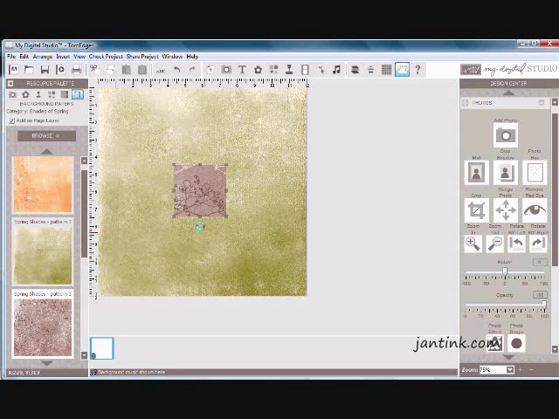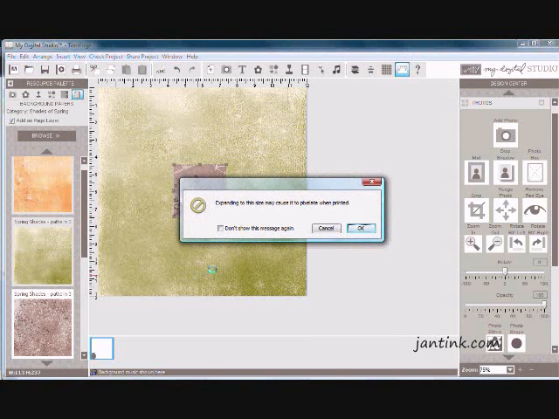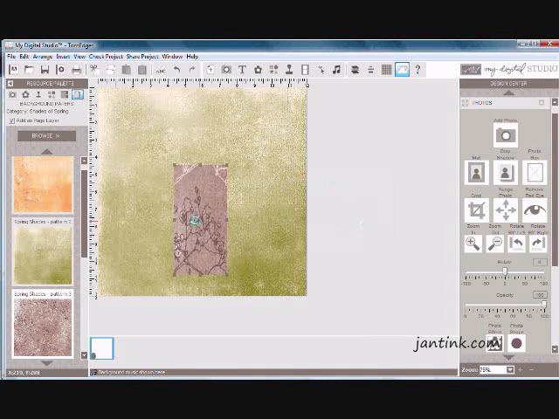Now the mistake a lot of people made, and that I made when I first started using this, was to think that I should size this page layer by grabbing one of these little handles on the box and pulling to size it bigger. It gives you a warning: expanding to this size may cause it to pixelate when printed. But what really happens is it distorts the pattern. We don't want that. So let's undo that.